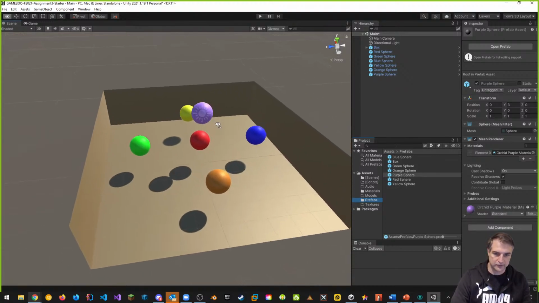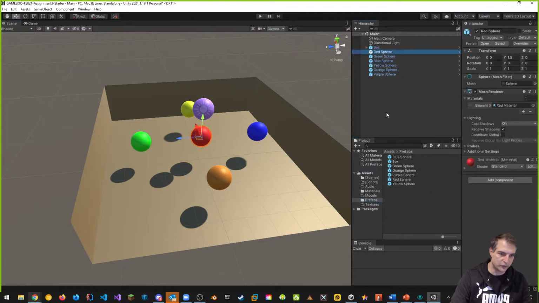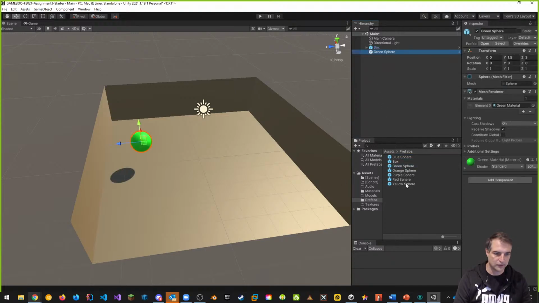All right, so not bad. We've created our environment and we have all of our spheres. We don't need these spheres here in the environment, so let's just get rid of them. So now that we've made them into prefabs, I can get rid of all these spheres here. And if I want a sphere, I can just pull it in, right? So there's a green sphere, and if I want an orange sphere, I can pull that in. And it doesn't have to start here. I've just given it a position so we can look at it and inspect it later on.